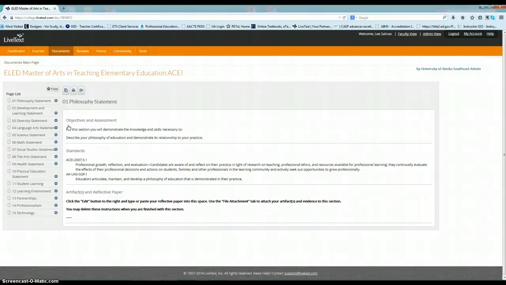portfolio template. And we see here in the left navigation pane the 15 different parts of our portfolio. So we're going to use this portfolio template and add all of the information from our portfolios into this template and submit this single template for all 15 different assignments. And I'll demonstrate how to do that.